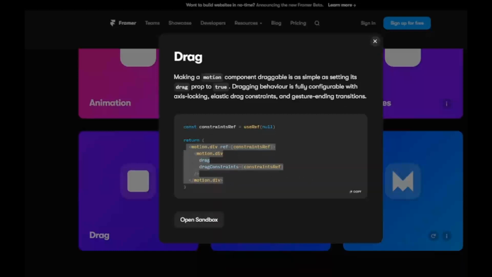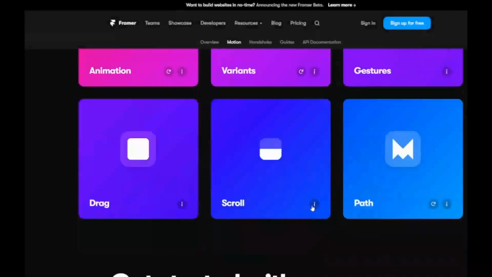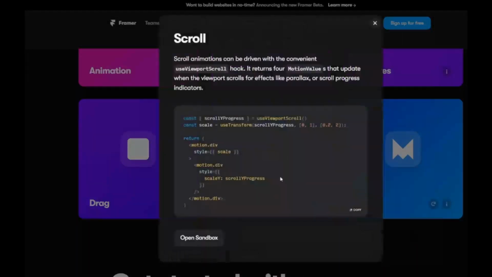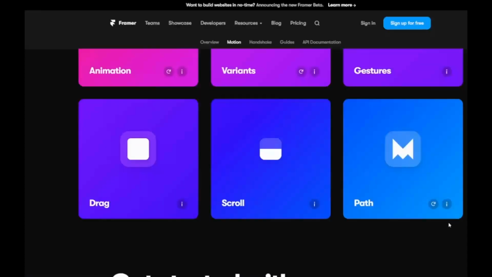It's very easy to understand the code for these things, and you've also got the scroll animation, like if you want to apply a parallax effect to it, and this is the code for that. You can also animate the SVG path.